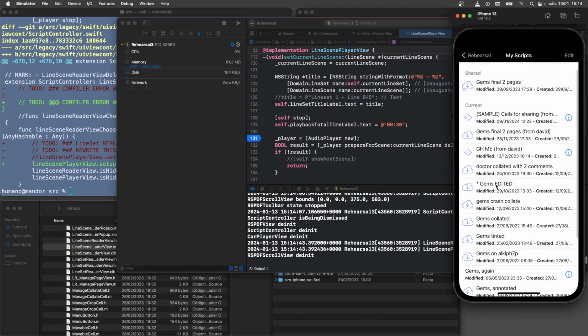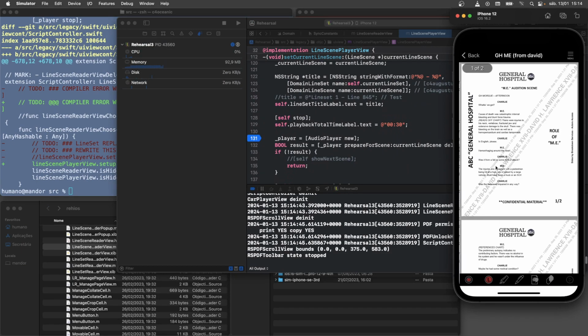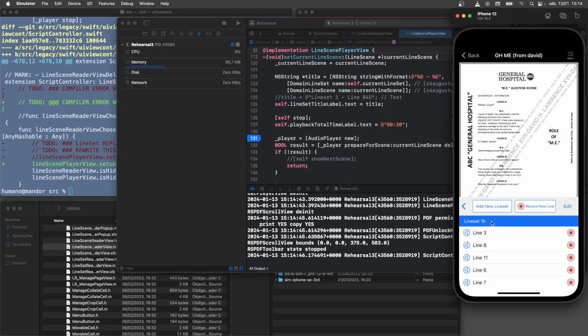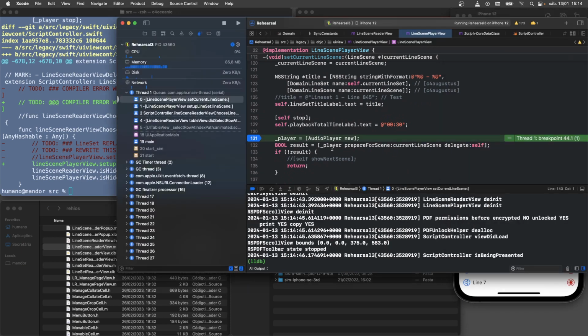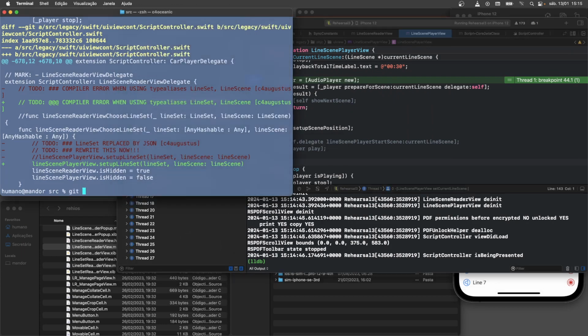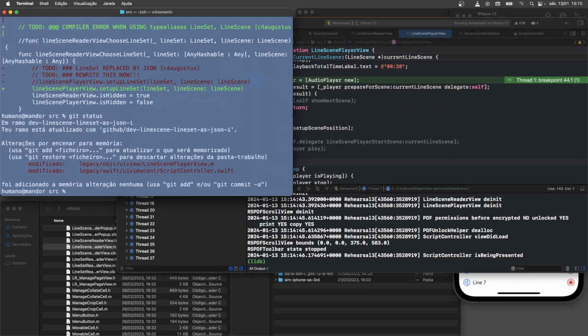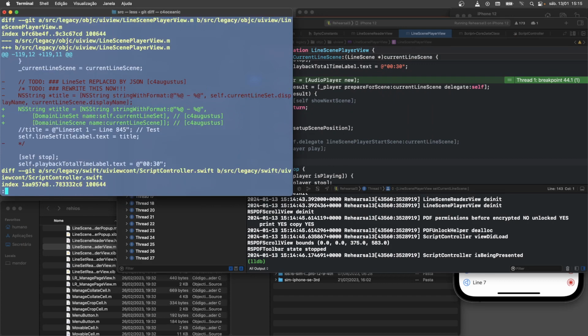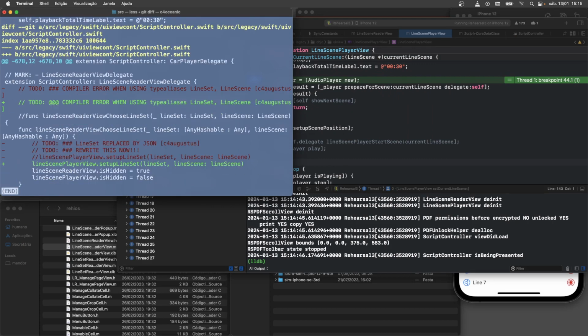So let's go back. Okay. Line set, line 3. Yeah, this is where it's going to barf. And there's obviously some to-dos in this other code. And that's where we'll fix that. So in the meantime, I think we're done for now. I need to take a break. Look at how much code we changed. Not a lot.